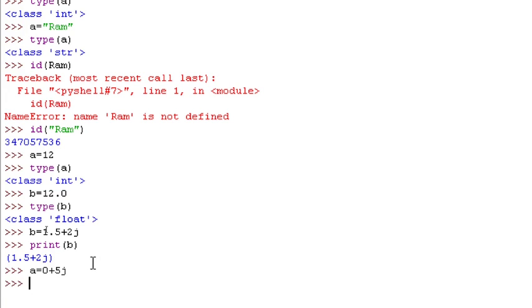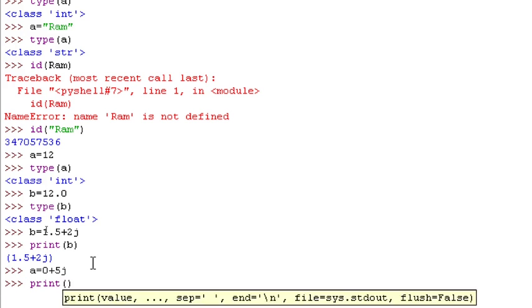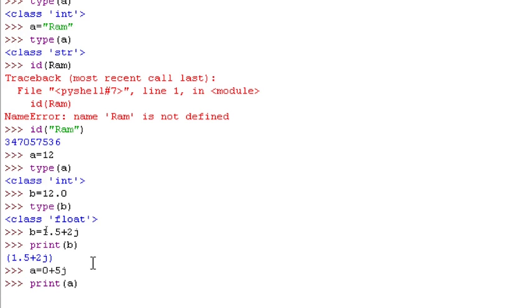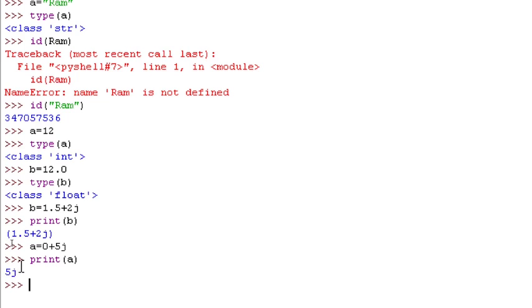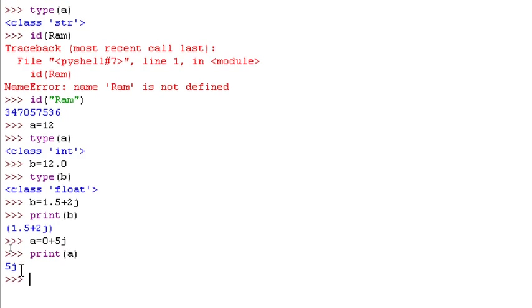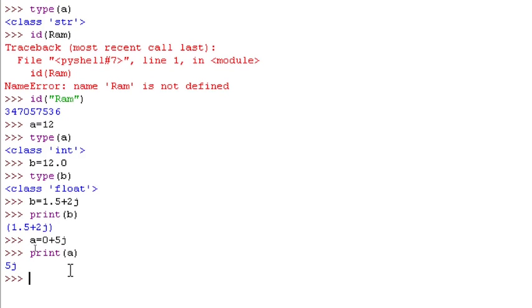Now if I press enter and if I print the value of a, observe that in the value of a we have 0, so it is not giving us the output in parentheses. So we can say that if a non-zero value is there, it will give us the output with parentheses. But if there's a zero value, it will give us the output without parentheses. Let me exit the program for now.